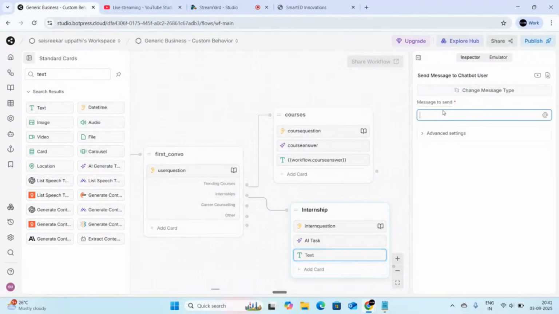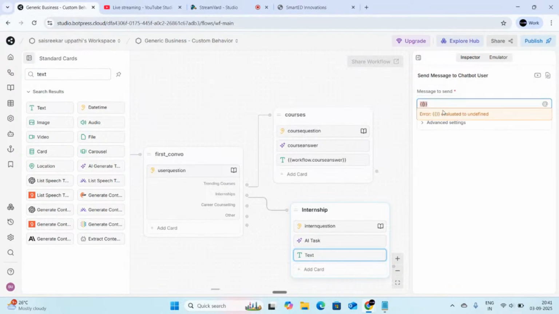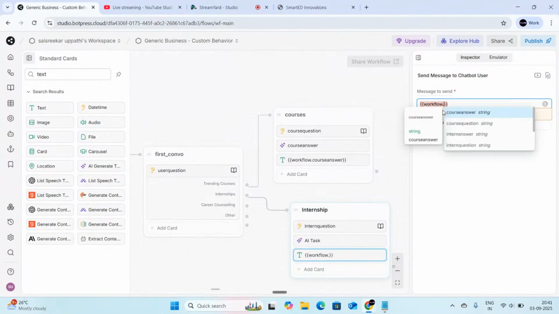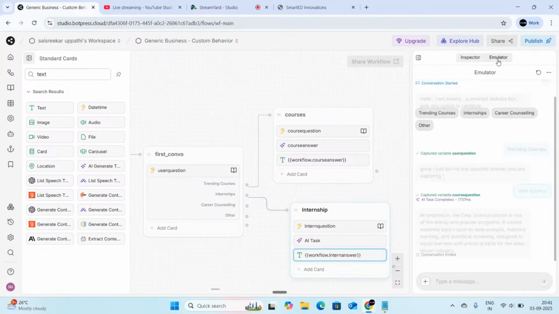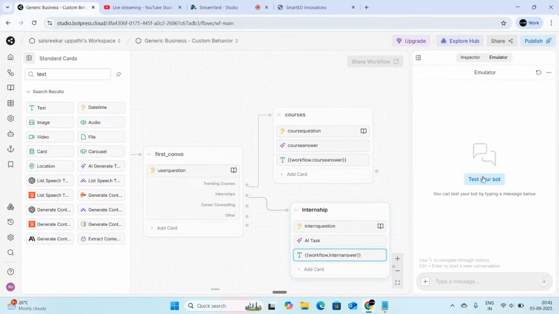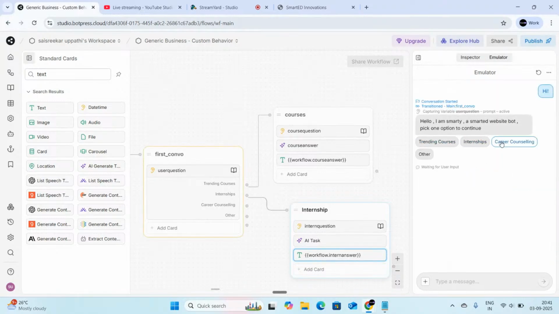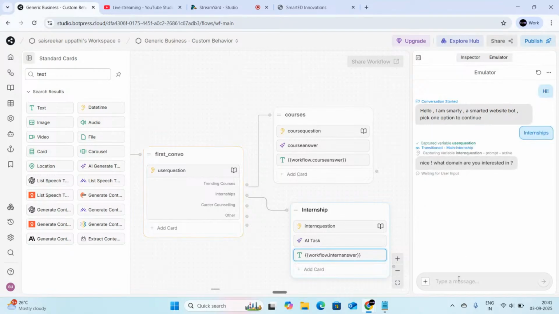And I'm going to print out workflow dot intern answer. Fine. You guys can keep checking your bot from time to time so that there are no errors. So we made internships. Nice. What domain are you interested in? Let's say IT, something.